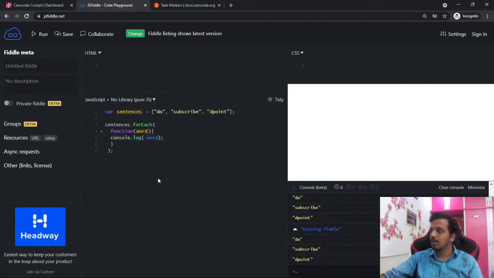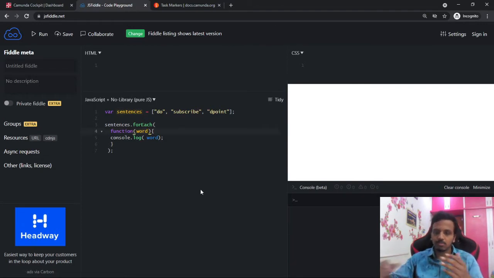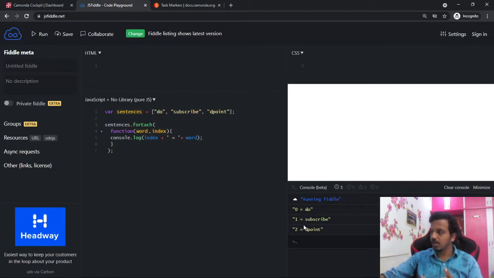Let's run it again. This is the concept, but here we have multiple ways of writing the function. I also get the index. If I want, I can use it, otherwise I can leave it. Index is nothing but the position: this is the 0th position, that is the index; this is the first position, that is the index. That's what it is going to give me. If I want, I can use it, otherwise I can skip it, no issue. Just for the sample's sake I'm showing, let's run it again. You can see the 0th index is do, the first index is subscribe. So this is what for each loop is.